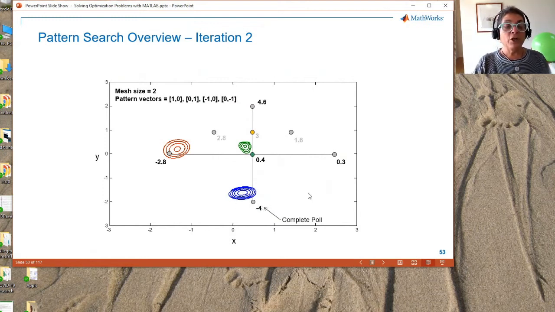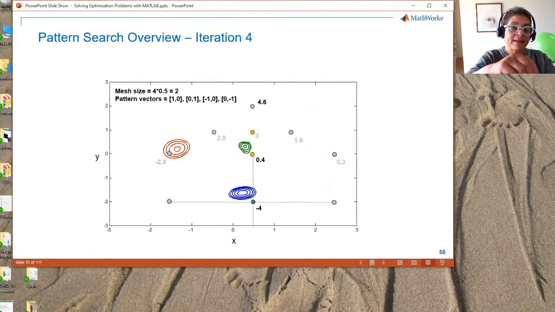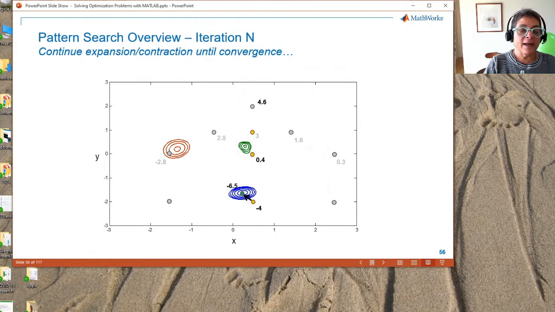And I put down a new expanded grid from there. And when I do, I get this point, and all the other points are outside my limits. So expansion isn't going to work. So what I do is I contract. And when I contract, well, I happen to know this point, but now I get 2 more points to look at, and I keep doing this expanding and contracting until I get to a minimum.